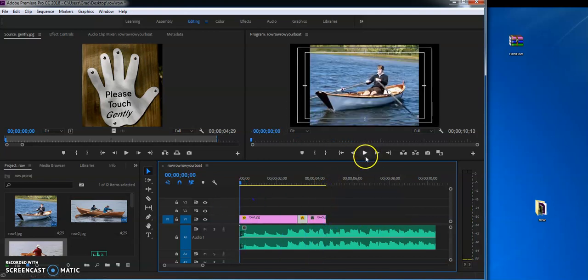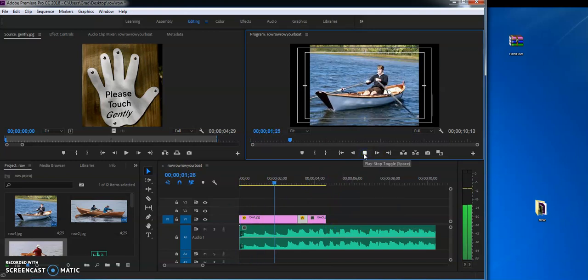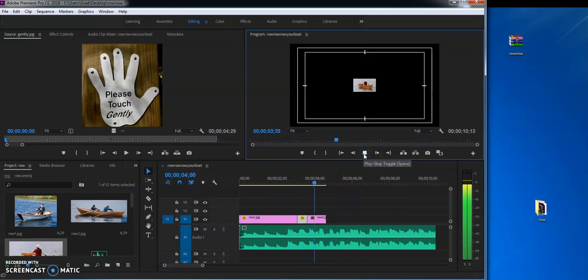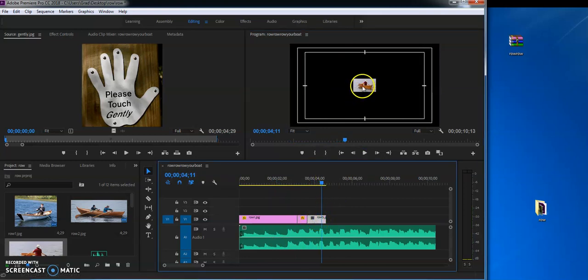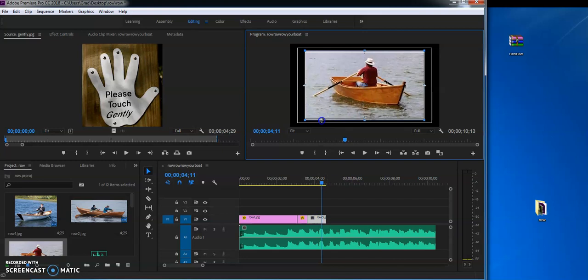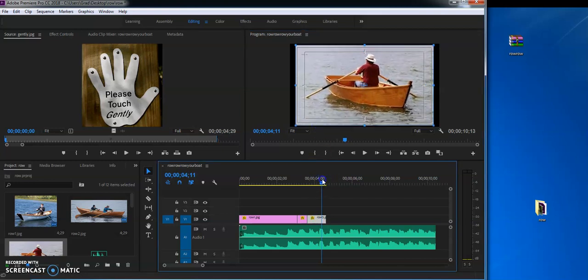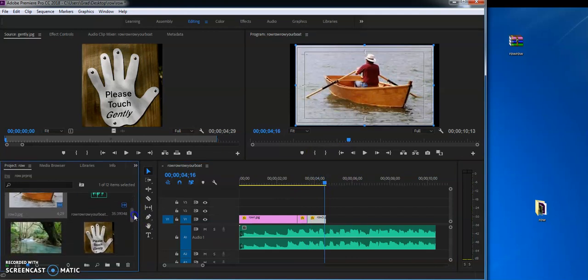Now I've got row, row, row your boat. Oh, it's tiny. So I'm going to select it, double click on the picture, pull it up. Now I've got row, row, row your boat, and then I'm going to find gently down the stream.